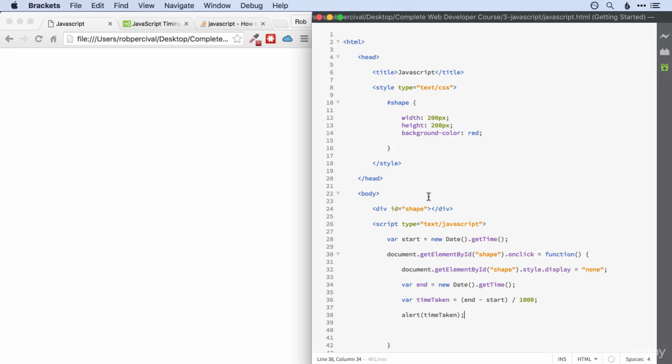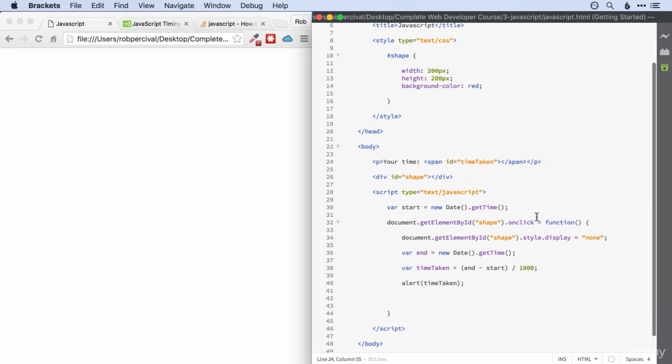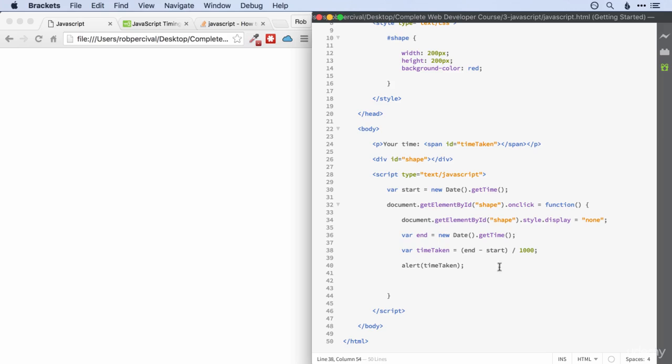And let's also add a paragraph which is going to contain the time. We don't want it alerting every time. And the way I'll do that is with a span. I'll call it time taken. There we go. And it doesn't need to have any content initially. We're just going to fill it in here.